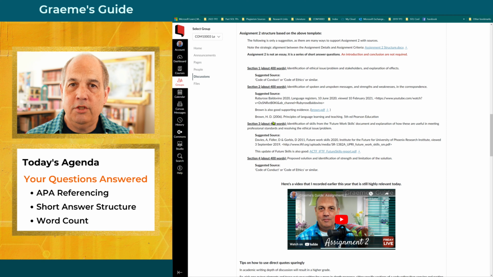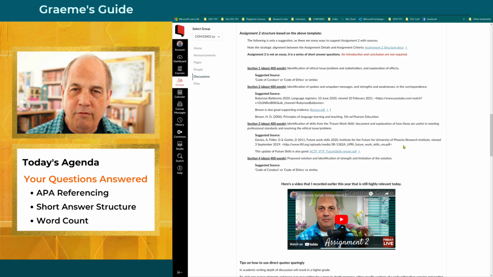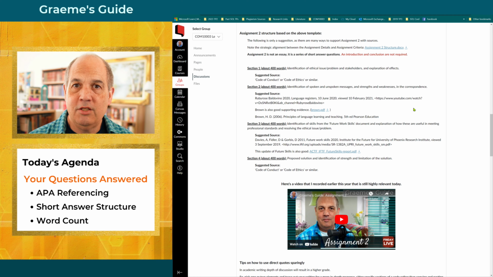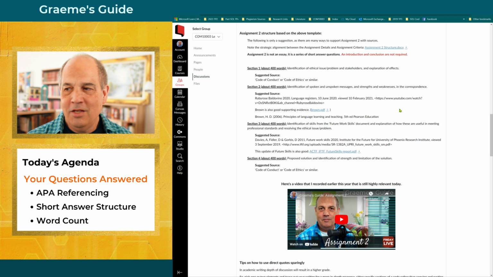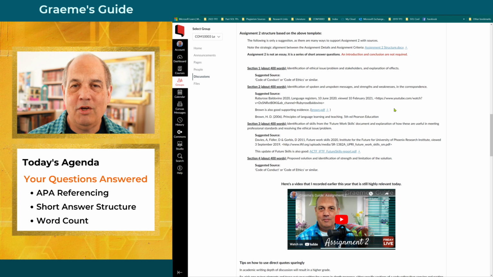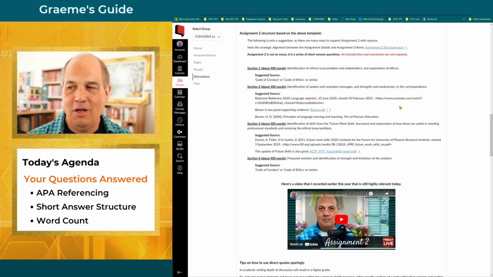Now, I'm not going to tell you how to structure your assignment. These are just suggestions. So you can use this suggested structure, but if you feel confident with your writing, then you can use a structure that you believe best presents your ideas and your short answers to these questions. So that's the answer on how to structure your responses for assignment 2.